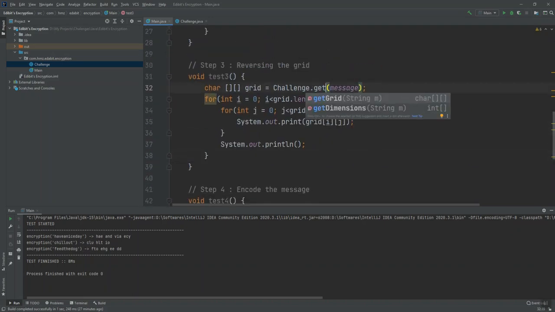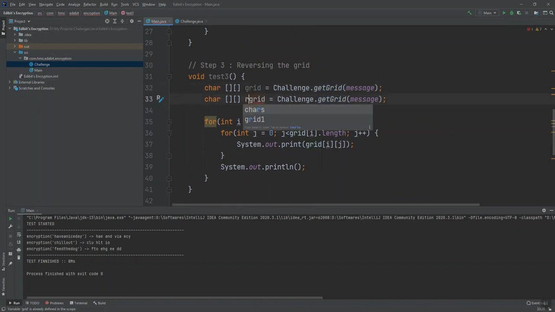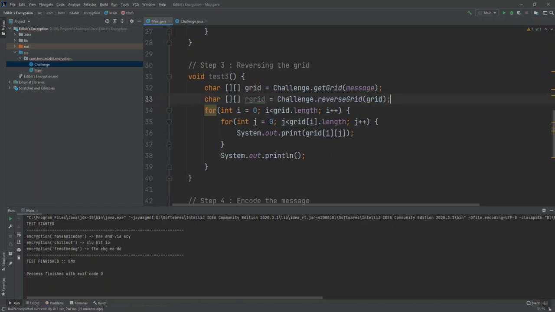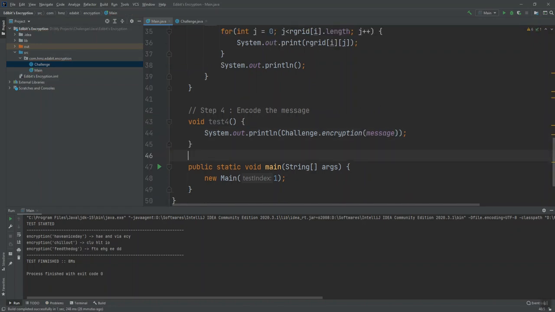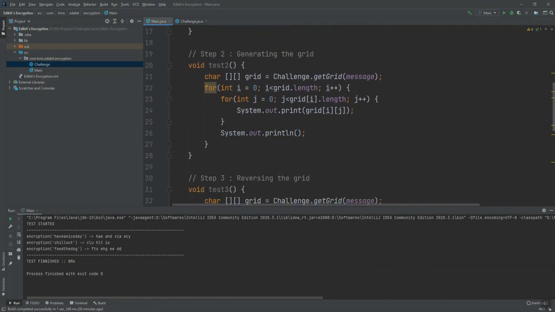Just here get reversed grid, and here we're going to give it the grid. Okay, it will be our grid here, here, and here. As simple as this one is the challenge point encryption of the message. That's it for our tests. So these are the steps that we will need to execute in order to test our code step by step.